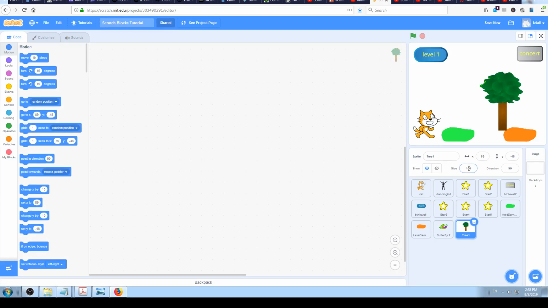Great. I will resize it to 80%. And why did I pick tree instead of butterfly now after the butterfly? Well, I just wanted to show you a better example of how this go to random position is used in professional games or everyday games and so on.